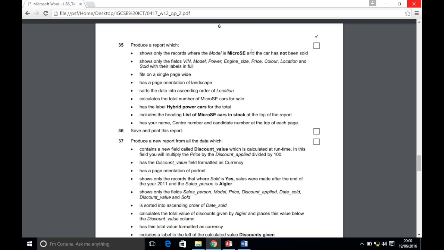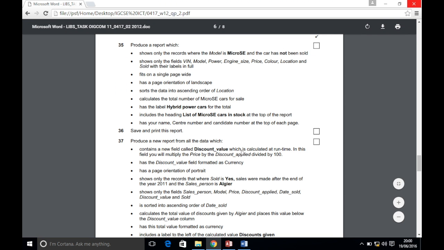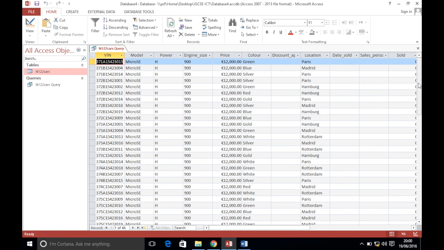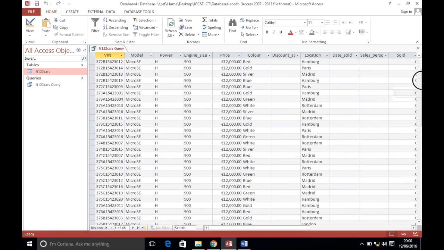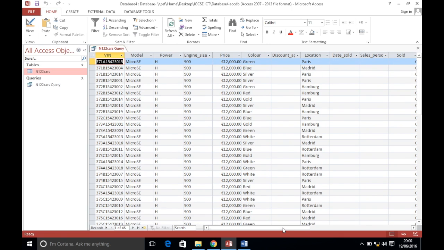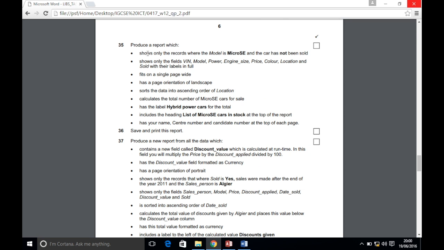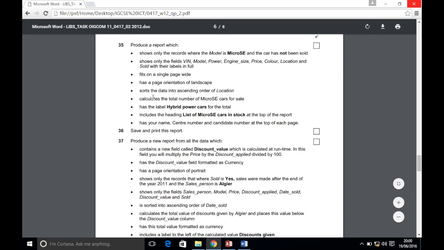There's still one more that we haven't entered, and the car has not been sold. So I'm going to scroll all the way back here. Under sold, I'm going to put no. When I run it again, I will have fewer records here. You'll notice that, right? So micro SE, and if you scroll all the way back here, sold is 0. This means it's a no. Now let's go back to the question. You have done your filtering. There's no calculated field or any calculation to be seen in the first few questions, so we can safely assume that the query is done.